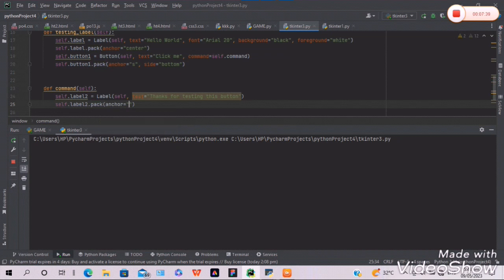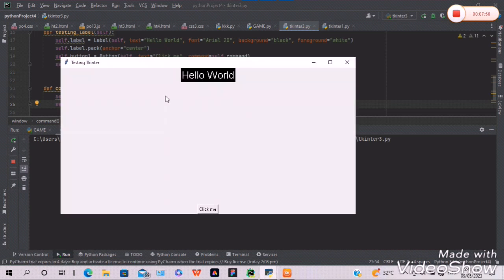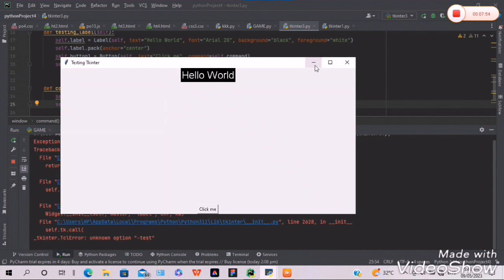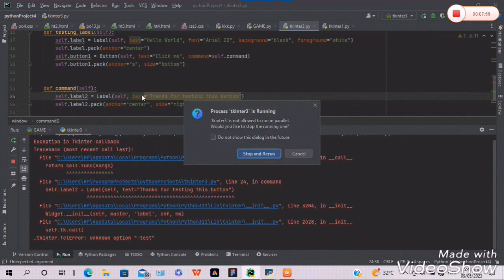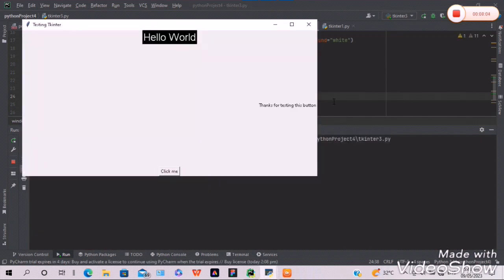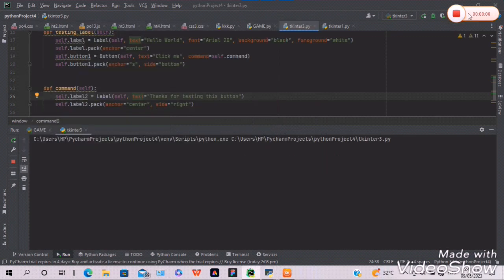I think there's a mistake in that text up there. Let's give it a pack and the side is bottom. Let's check that. There's a mistake there. Okay, it's text again. Let's change that. So let's run the script. As you can see, we click the button.